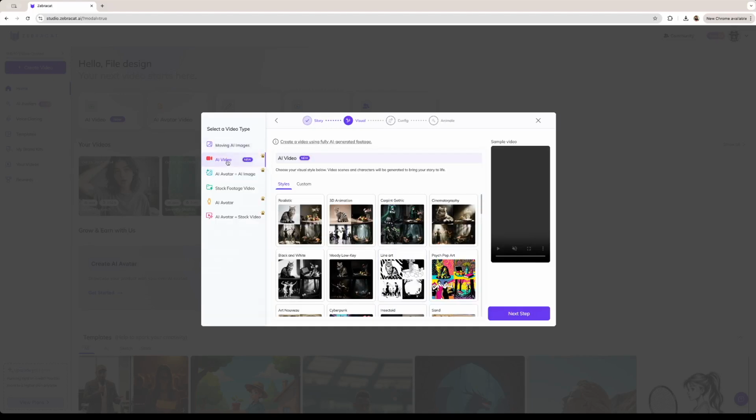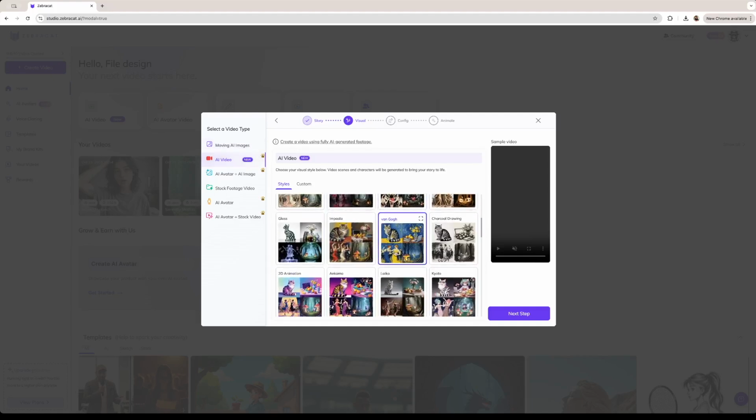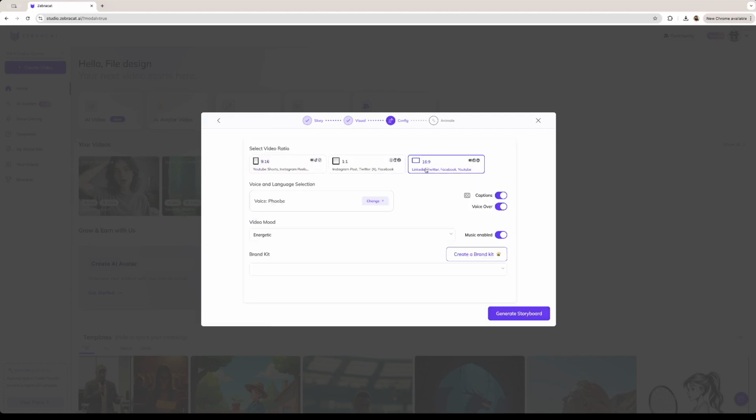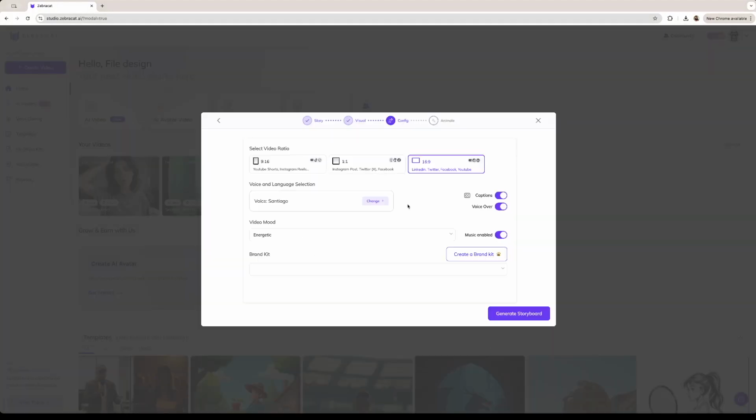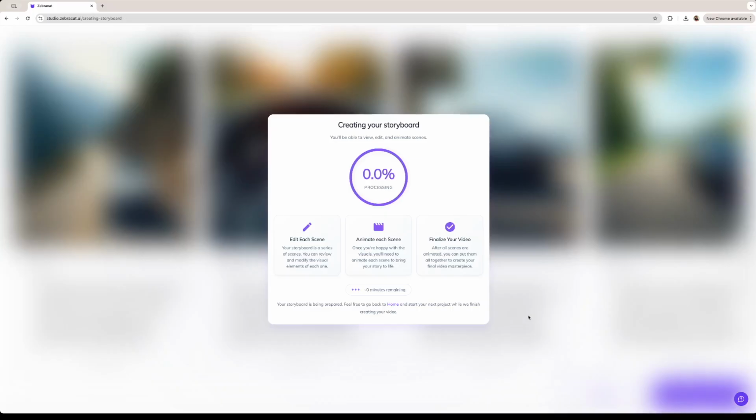For this video, I'm going to choose AI video, not moving AI images. I'm going to select a Van Gogh kind of style. I'm going to make it a 16:9 format ratio video. Right here where it says voice, once again, you can click on change. You can go to clone voices and select your voice, the one that you created. I'm going to leave the captions on, the voiceover on, and the music on. I want the music to be suspenseful this time around. Once again, if you had already created a brand kit, you can select it in this part of the process, and then you can generate the storyboard.